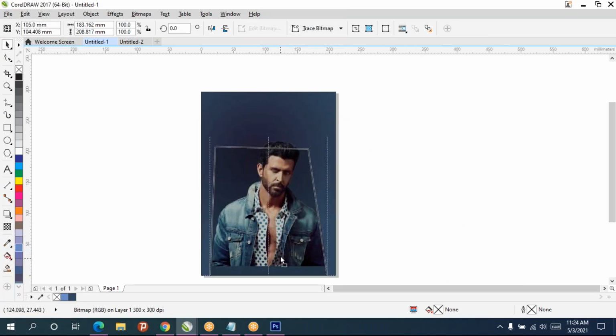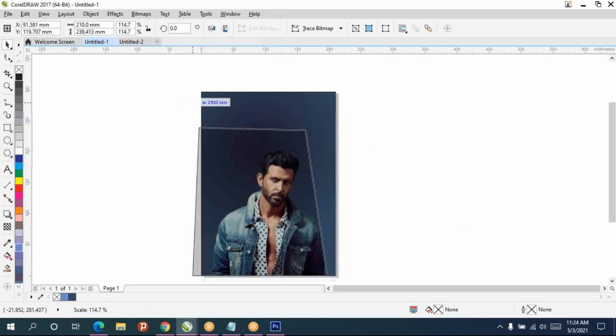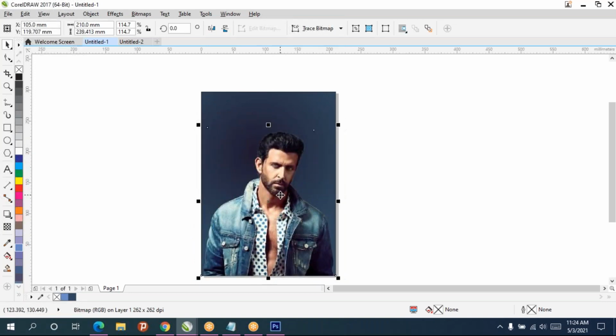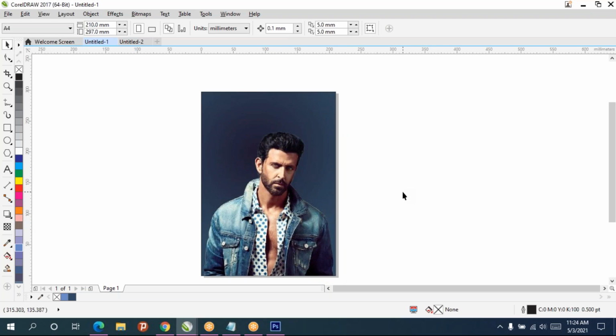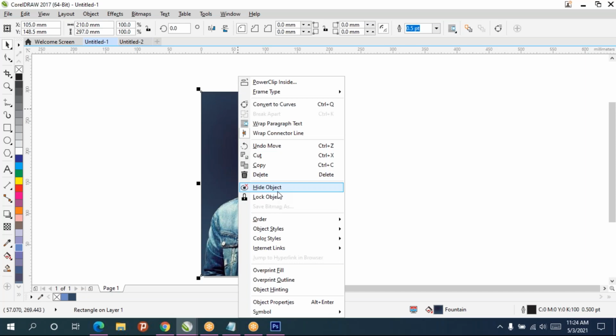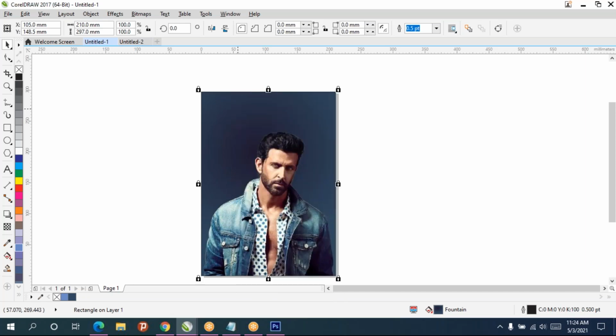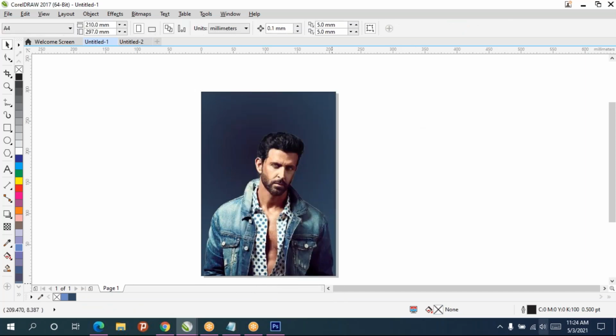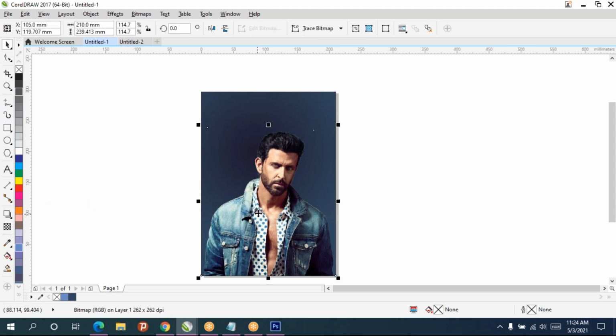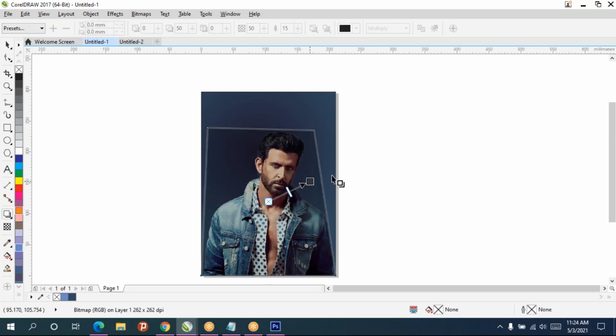This image you can move wherever you want, and if you want you can make it bigger. Select this object and lock it, so if you don't want to move that. For this image, if you want, you can give drop shadow.